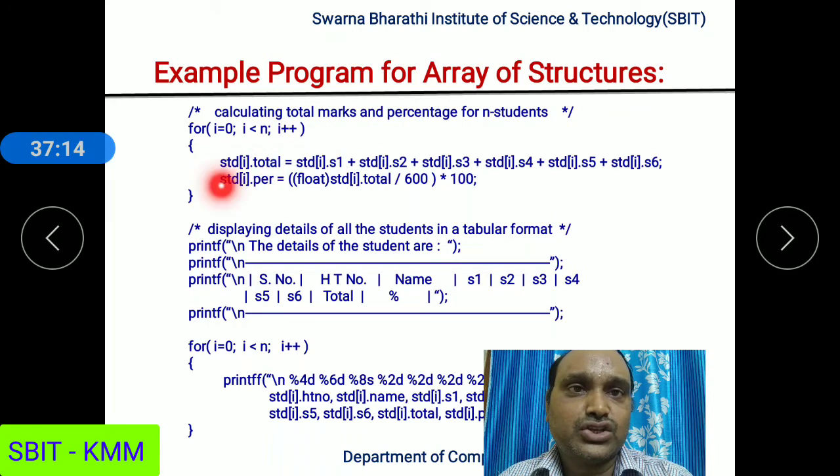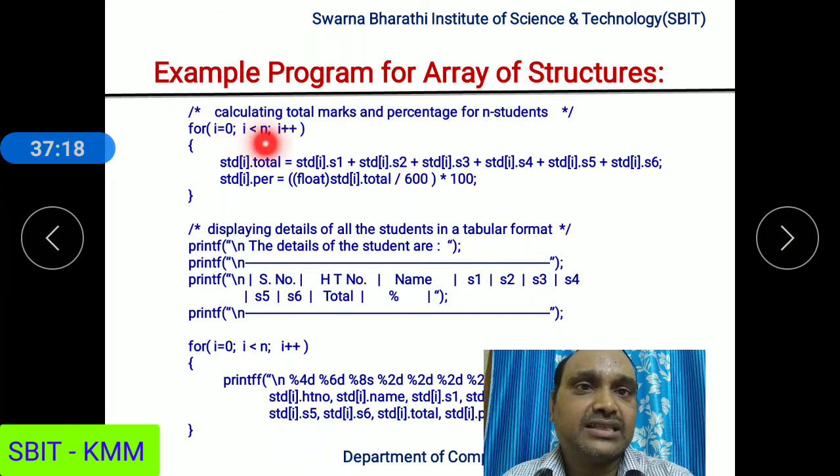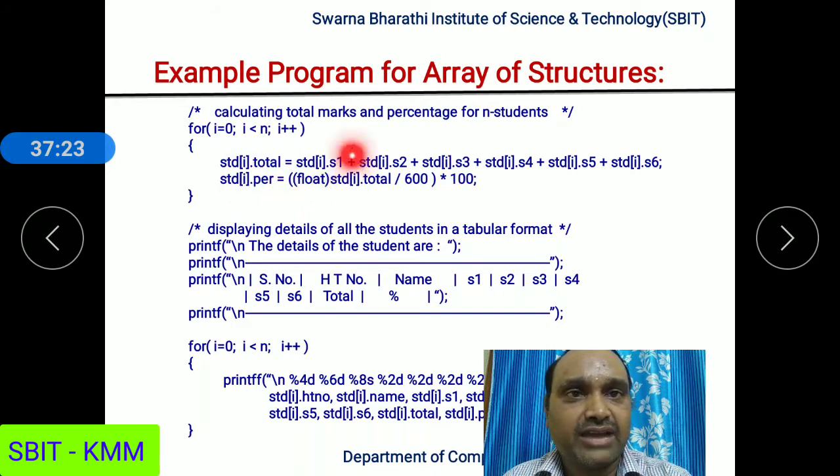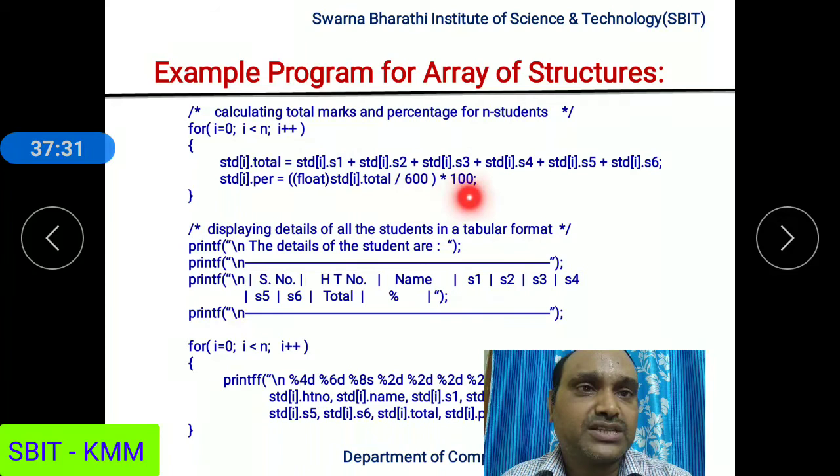Once std[0] is over, the i value is incremented and becomes 1. 1 is less than 30, true. The second student's marks and percentage are calculated. Then i becomes 2. 2 is less than 30. So for the third student, i equal to 2, total marks and percentage are calculated.